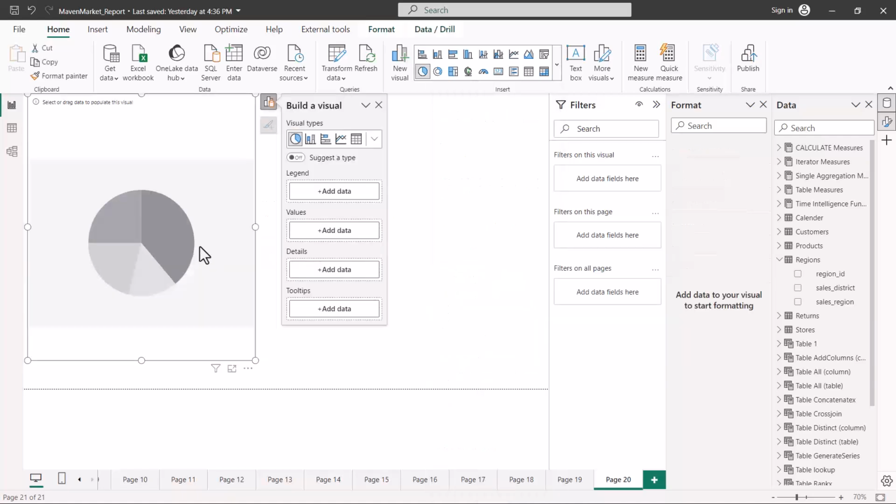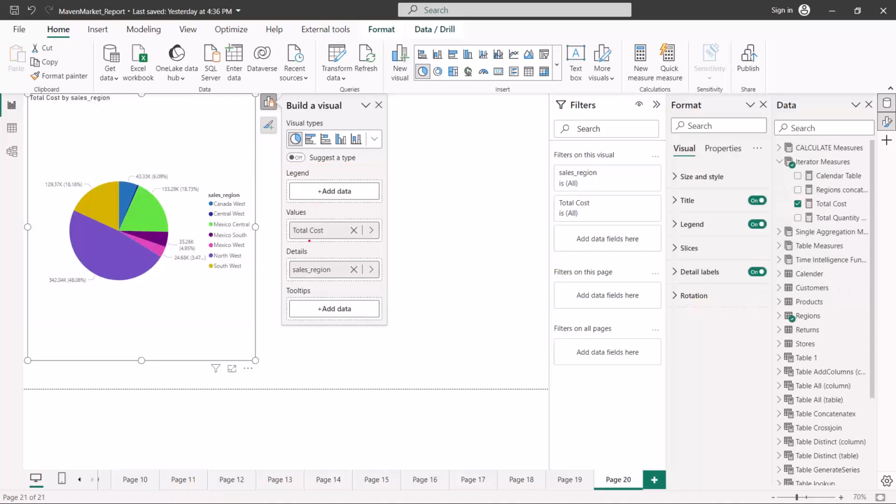So the first visual is the pie chart. This is a very famous visual, and these are the fields that I see in the build a visual option. Now let me pull a few of the data fields into these areas and let's see what we get. Here I have put my total cost in the values area and my sales region in the details area, and this is the pie chart that you see.